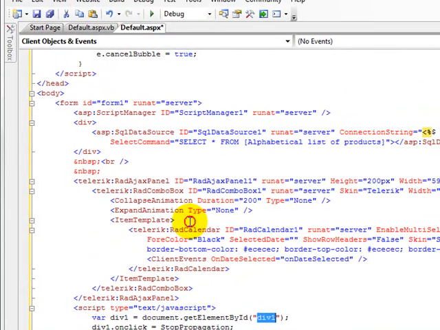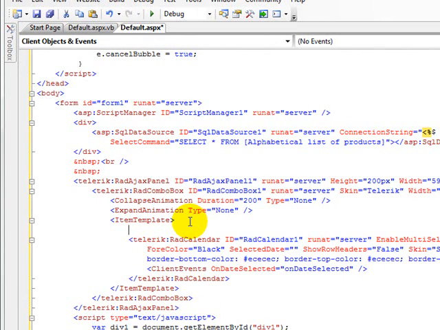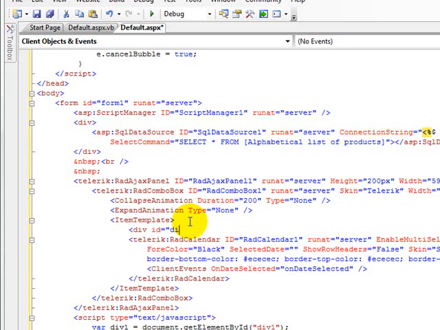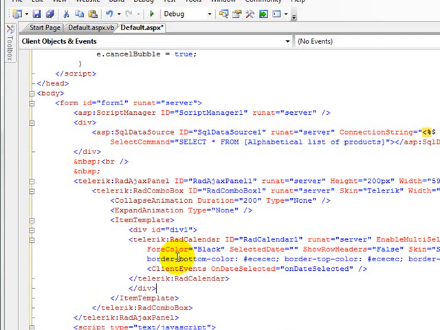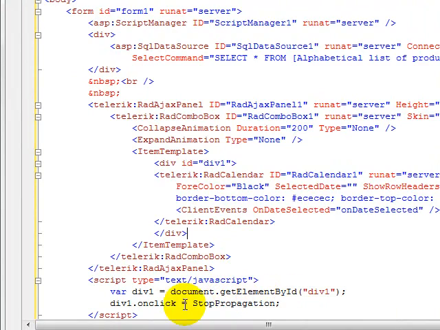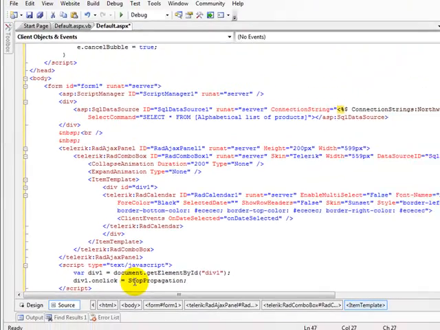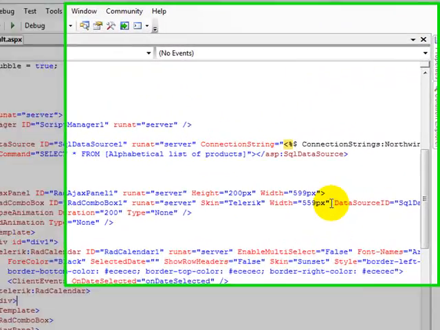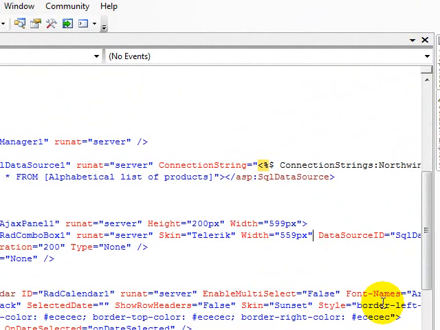So the last thing that we really need to do to complete this is to put in a div tag and say that the ID is div1, and then we take the ending part of the tag and put it just past the end of the Rad calendar. So as the page loads and gets itself set up, it's going to identify div1, which contains the calendar. It's going to say that when there's a click event on div1, then we're going to call the stopPropagation JavaScript.